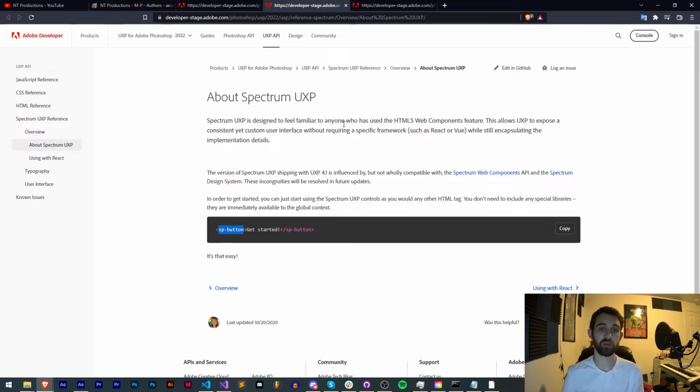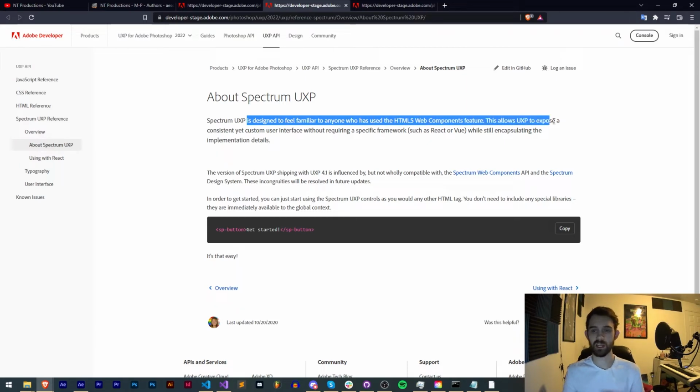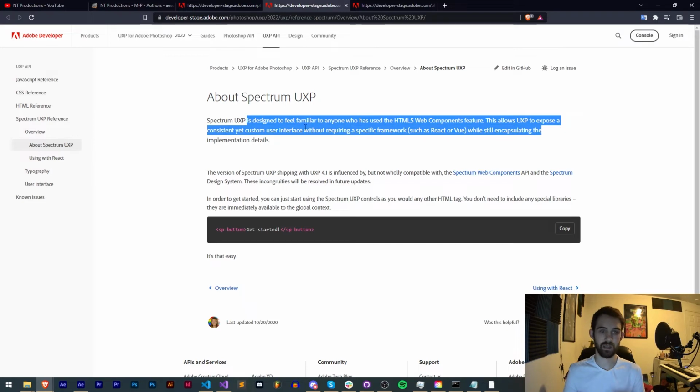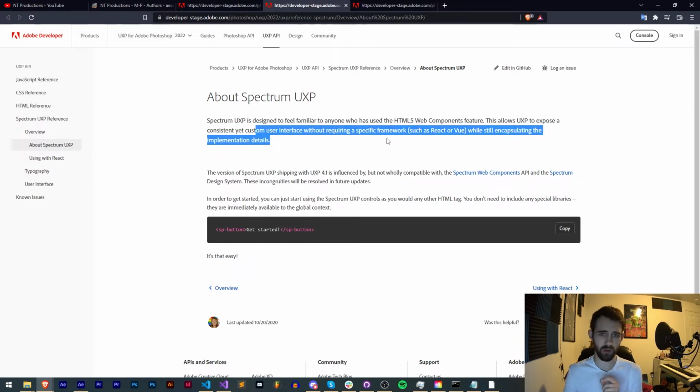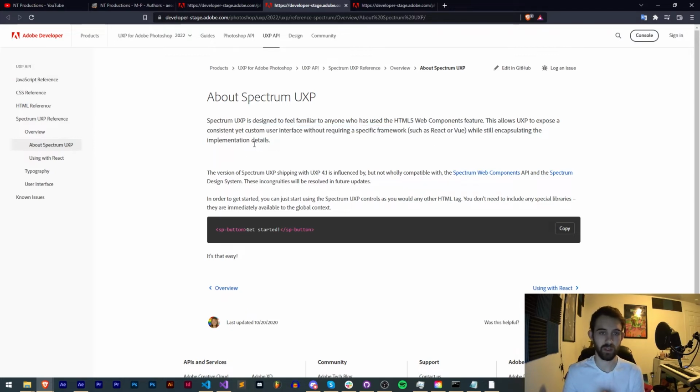So when you make a UXP plugin, you don't need to include any special libraries or files. All of this is going to work out of the box. Spectrum UXP is designed to feel familiar to anyone who's used the HTML5 Web Components feature. This allows UXP to expose a consistent yet custom user interface without requiring a specific framework such as React or Vue, while still encapsulating the implementation details.